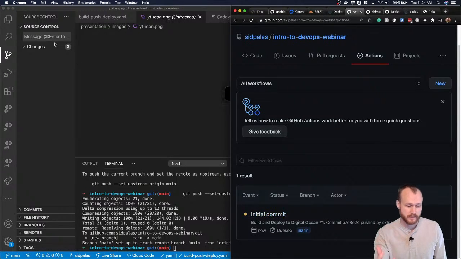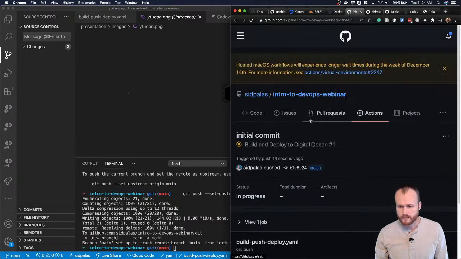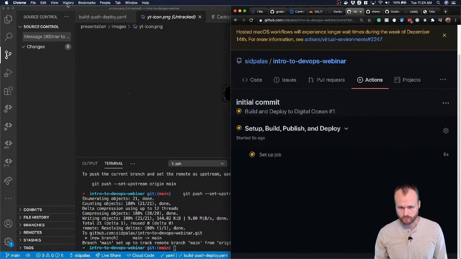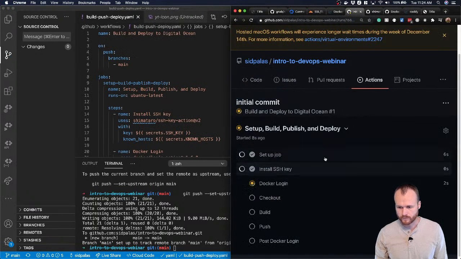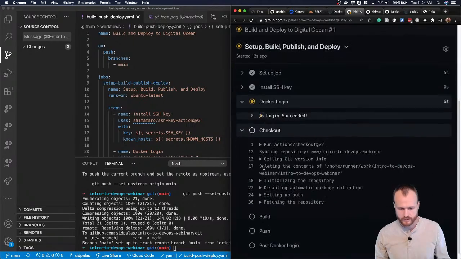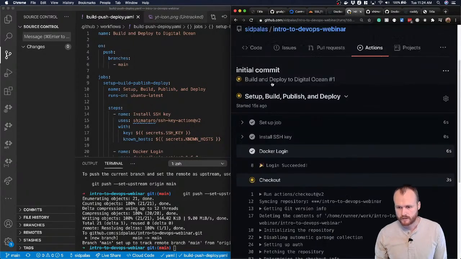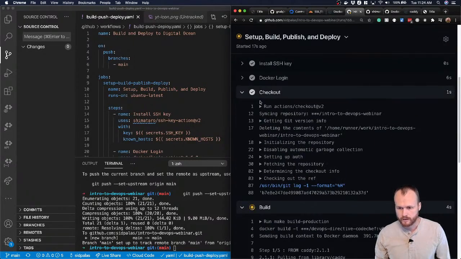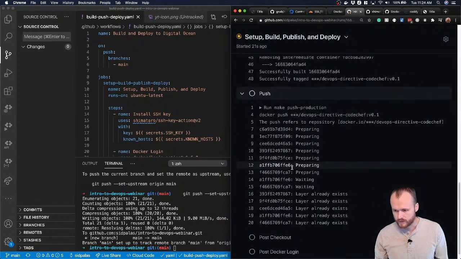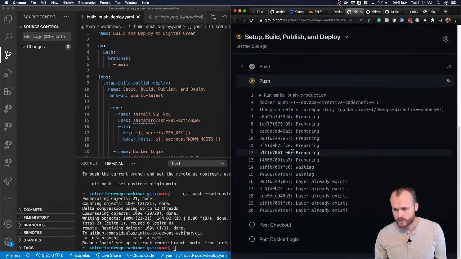Yeah, so because I had that .github directory with the workflows, anything in there that is a YAML file will get picked up. So we'll see that workflow running here. It looks like the SSH key installed successfully. It looks like Docker logged in successfully. We built our container. We are now pushing it.